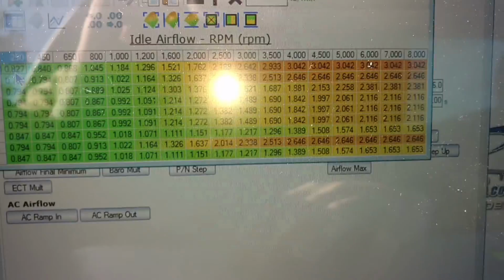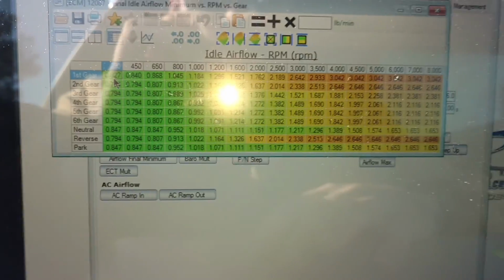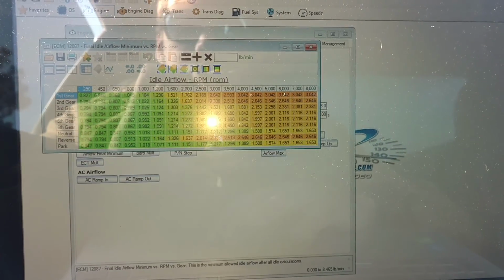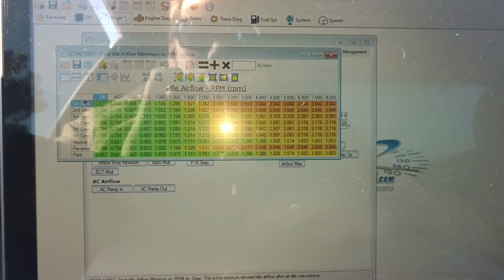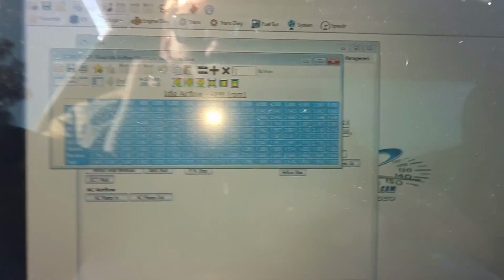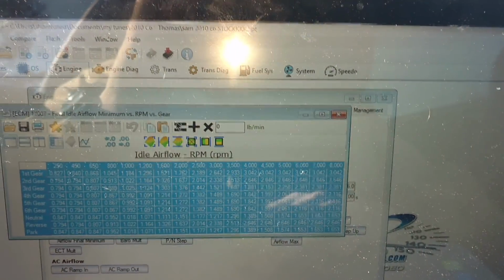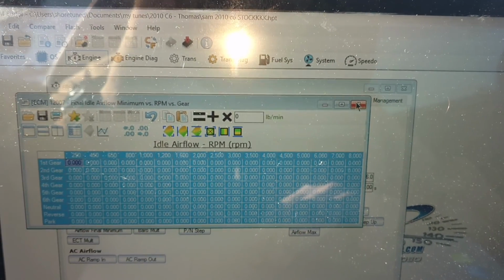But look at all these random spit and sputter numbers, even though it really doesn't matter that much. I've had a lot of good luck with just unifying this entire first, second, third, fourth, fifth, sixth, neutral, park, reverse stuff. So first step, go up, zero, equals. So now that that is zeroed, you won't have anything messing with your airflow.